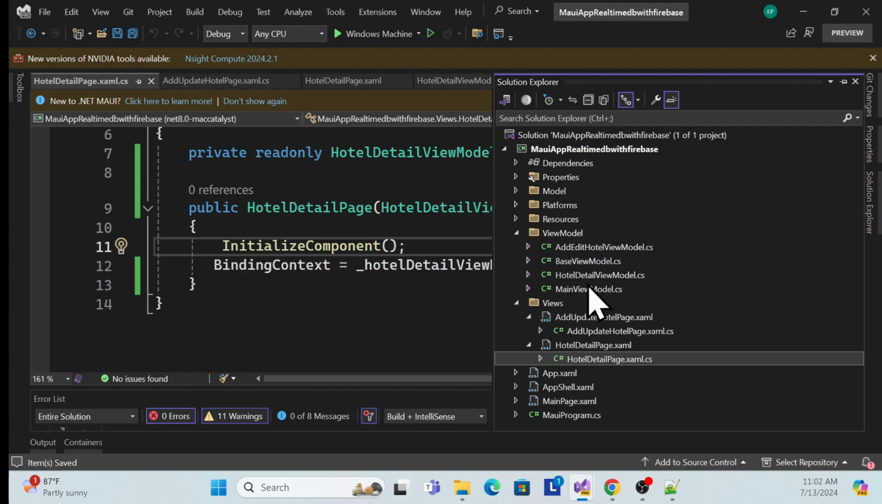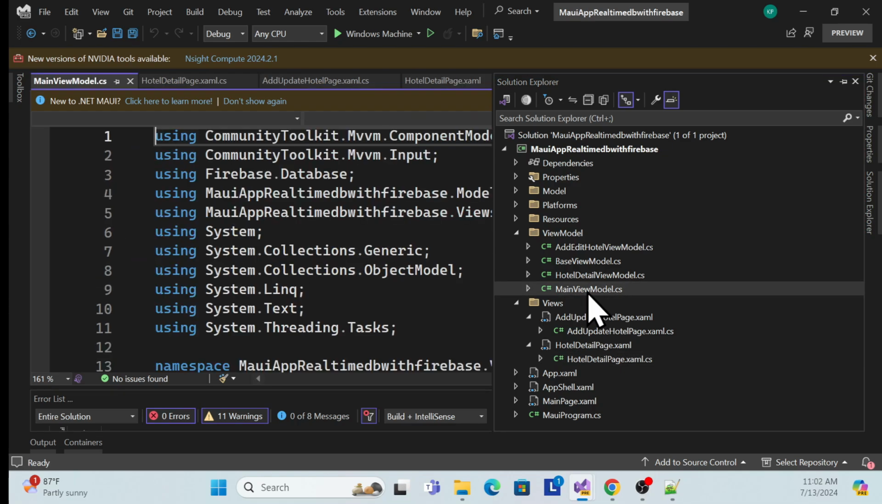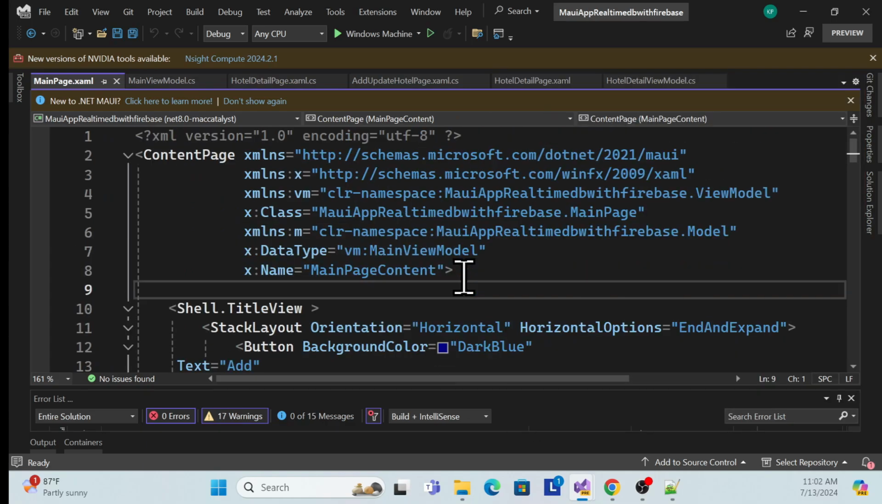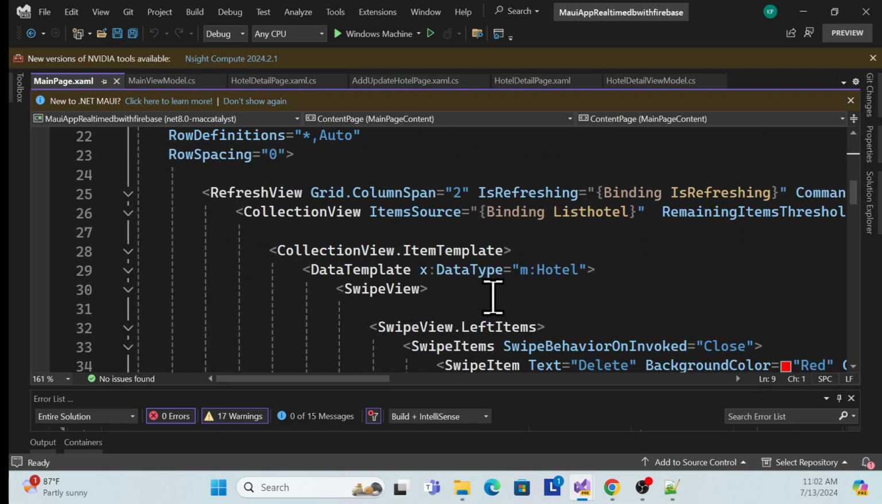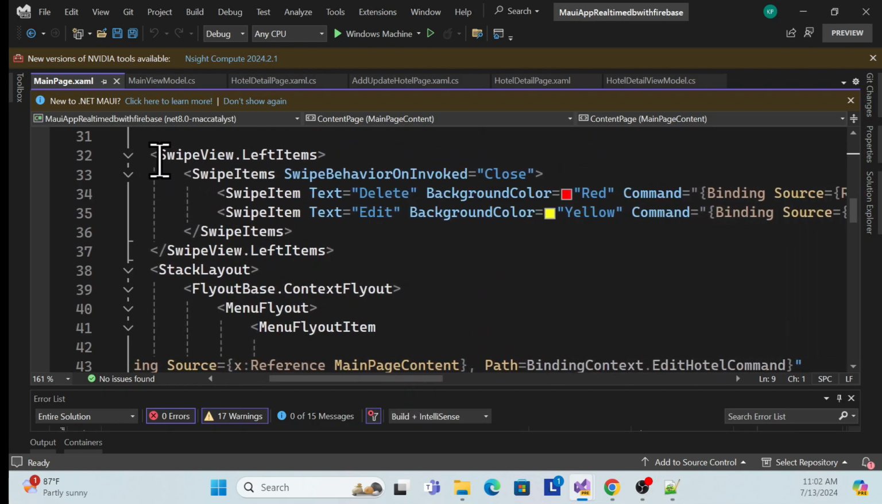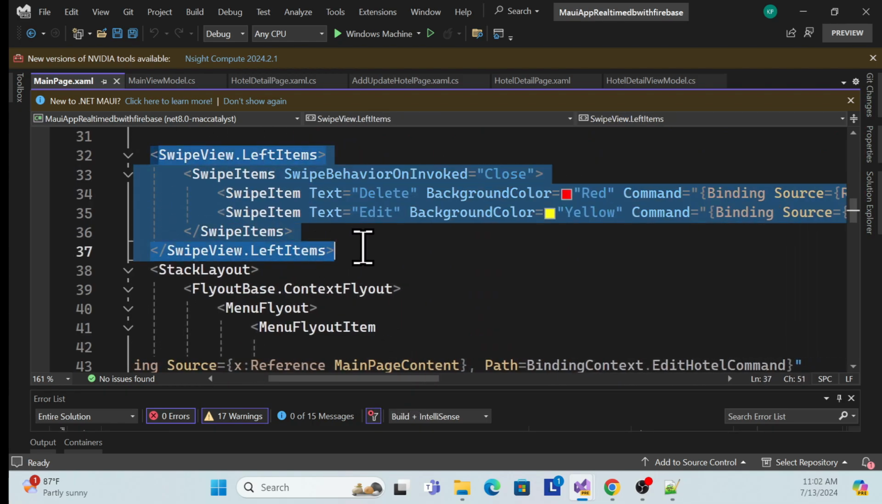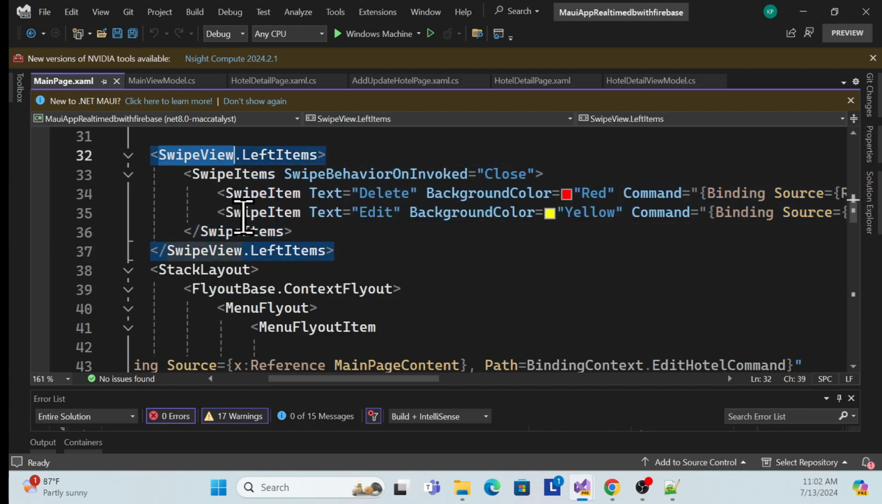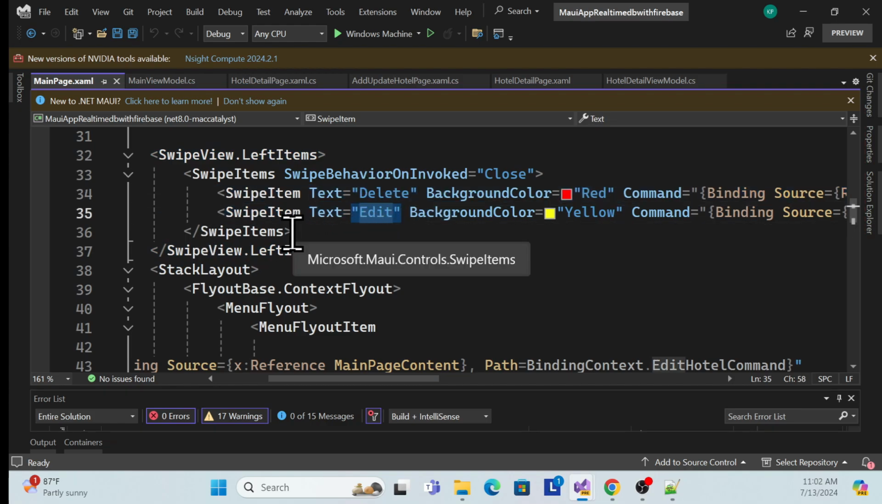right? So what you need to do, you have to go to that main view model, right? Because this is the main view model, actually called the main page, and in this main page we have to now create another button. For example, see, this is what we did last time. This is a swap view, right? So in the swap view we have two options, delete and edit. So now you can use that swap view as well, like you can create a swap view item and you can add another one.